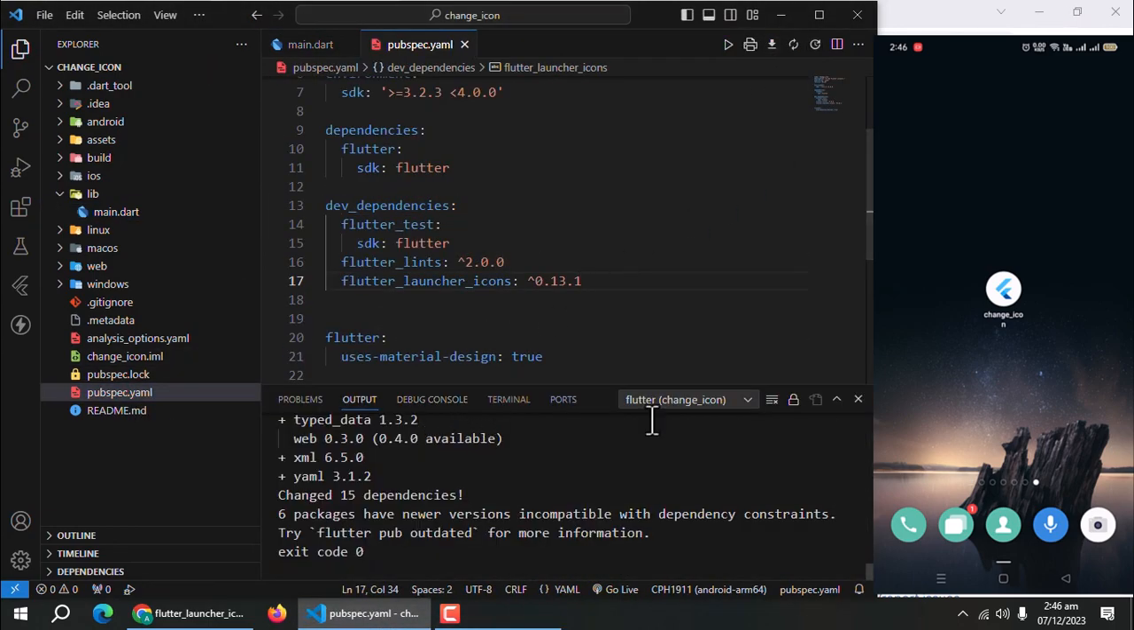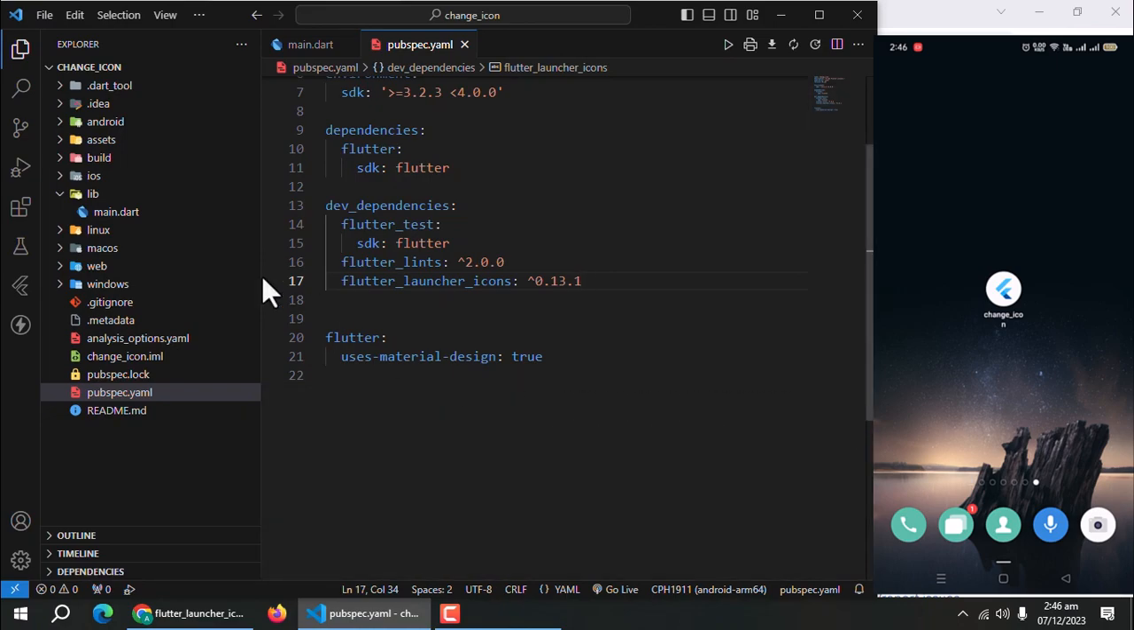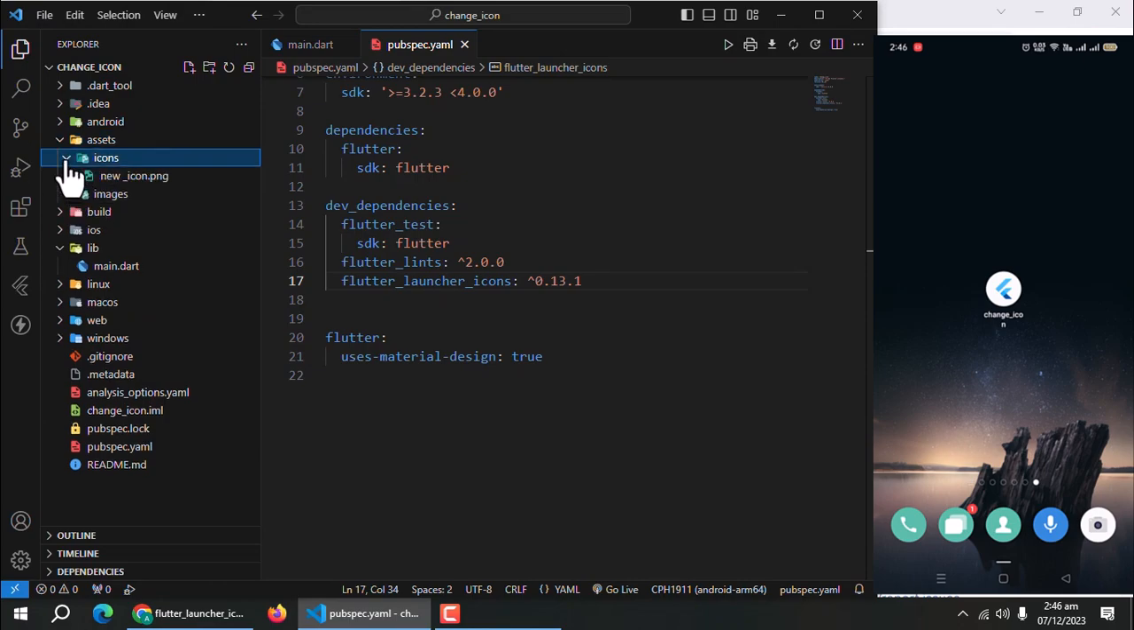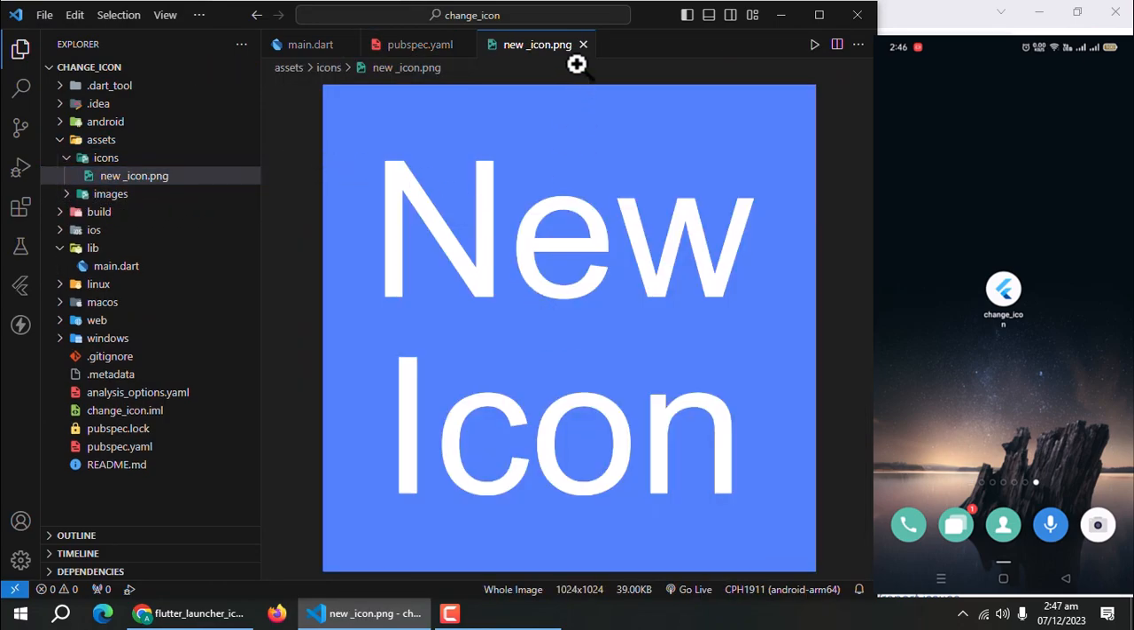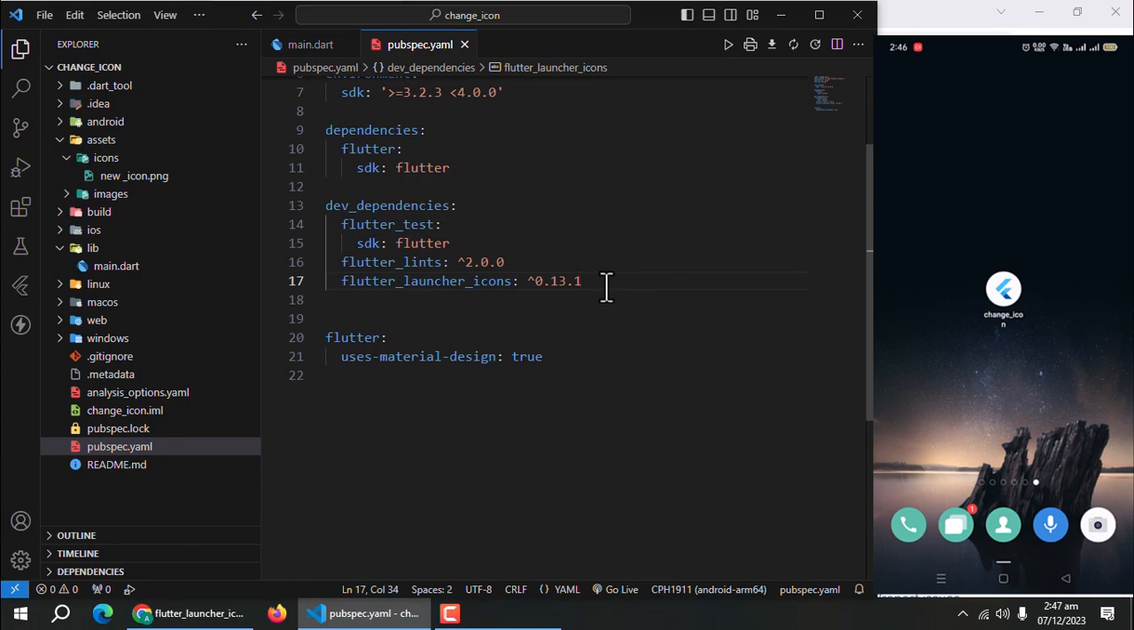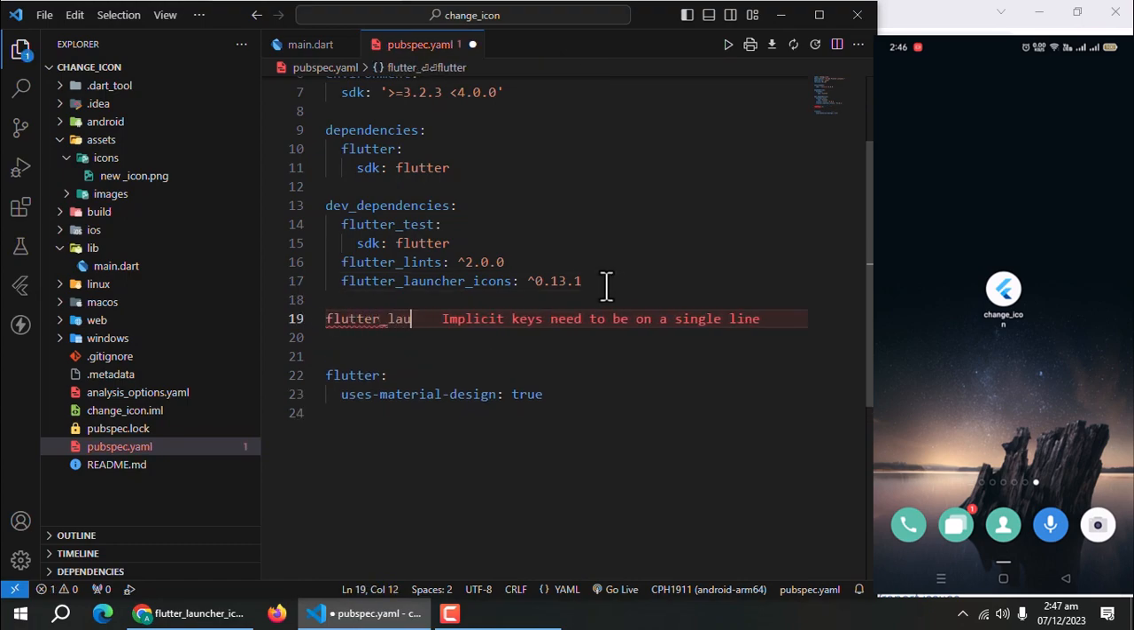It's imported. We need an image which we'll use as icon. I have already created a dummy image in my assets folder. Now, we need to do some configurations in pubspec.yaml file. Type Flutter Launcher Icon.